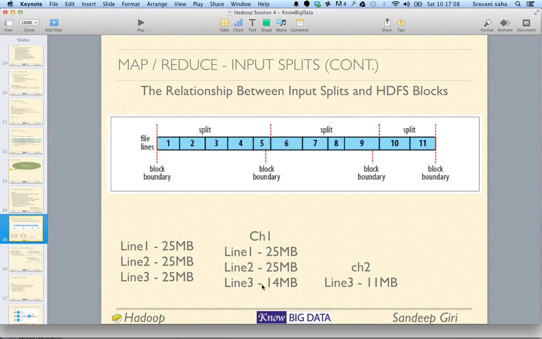Now, when the mapper runs on it, half of the line is with this mapper, while the rest of the line is in another mapper. That becomes a very big problem, and therefore an input split is created such that the data on chunk 2 gets transferred onto this data node as and when required, and the whole line is processed by the mapper properly. The whole line is processed instead of half of the line.